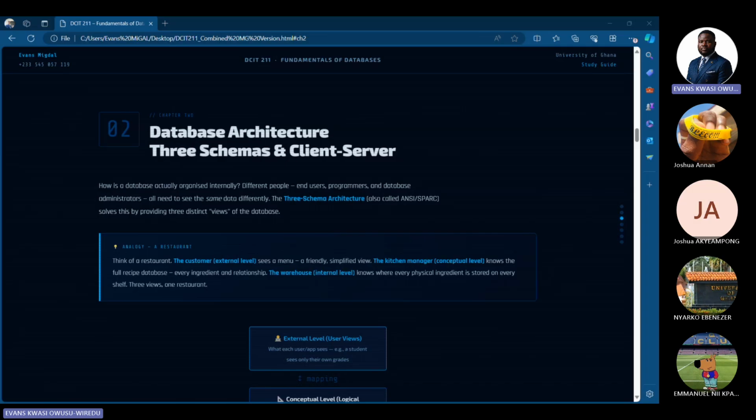Okay, so before we talk about that, there is a particular mapping that is done between all of this for the three to connect. When this happens, it gives us two superpowers. The first superpower that we get when we connect these three together is that we begin to have something we call logical data independence.